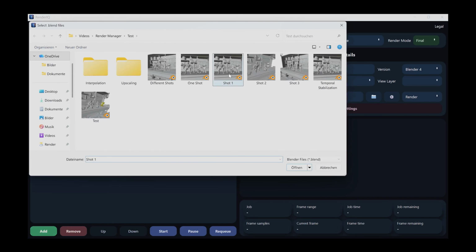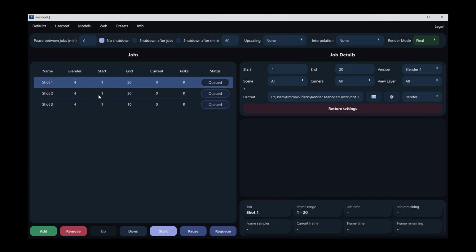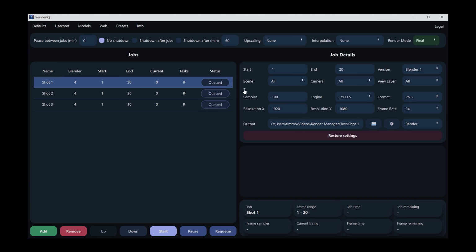To the web and presets function we come later, because now we will add our first files. So I select all files I want to render and then I click on open. And then as you can see, all files are loaded directly with the correct settings from the blend files. So I can also open it here to see more settings, and everything is already set here, like it's set in the file. And this is very cool because you can leave it like it is, or you can easily change it to whatever you want.